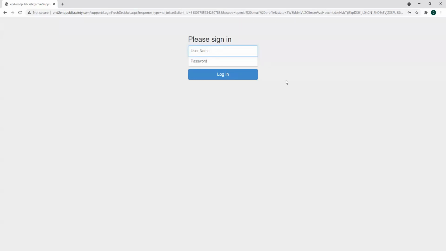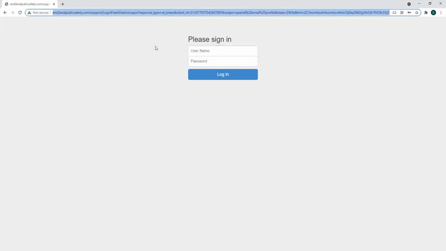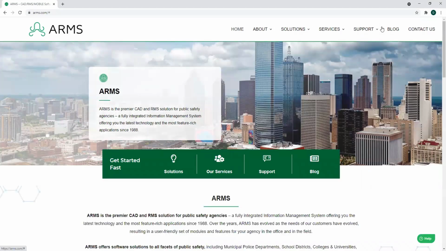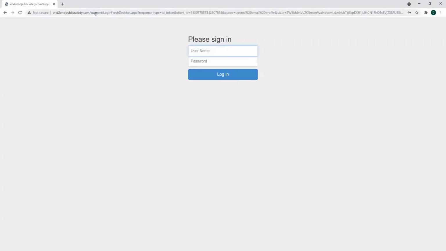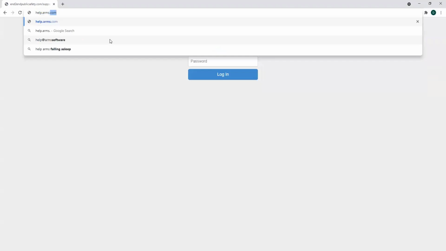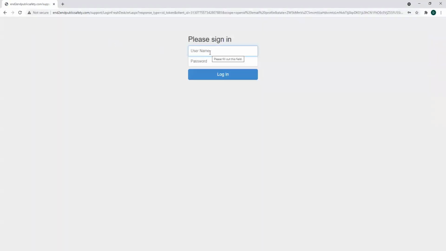So again, to bring in everything that I just said: to actually see the support site, you can either go to arms.com and click on support and then online support, or you can go straight to help.arms.com. And for your login, you would just need to email us at support@arms.com or call in to 1-800-776-6783.